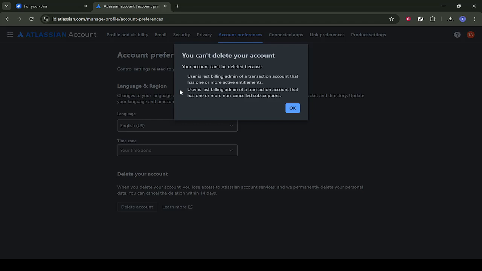After you confirm, Atlassian will start processing the deletion of your account. You may receive an email explaining the next steps or confirming that your account is scheduled for deletion. And that's it. You've initiated the deletion of your Jira account.